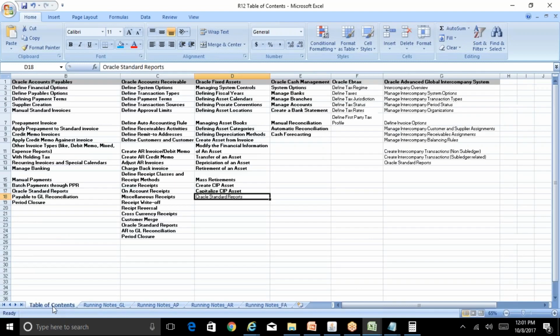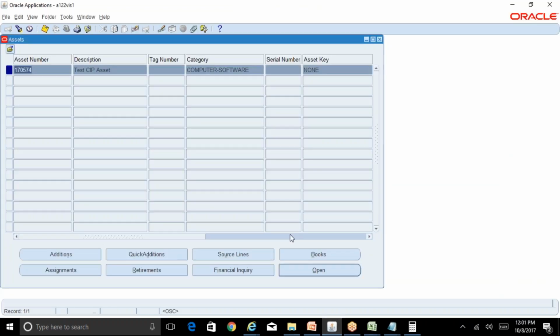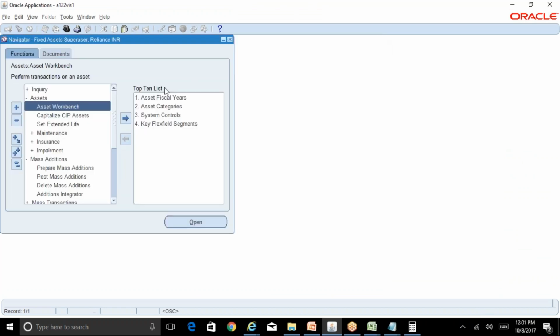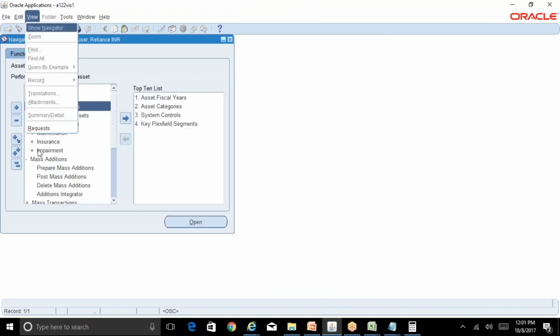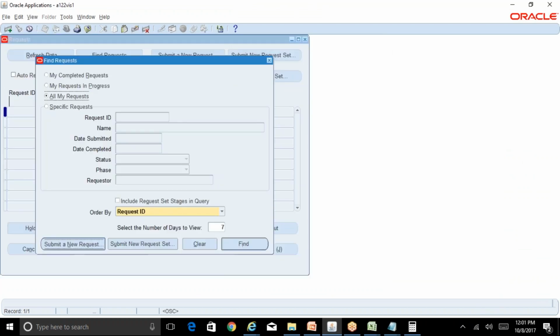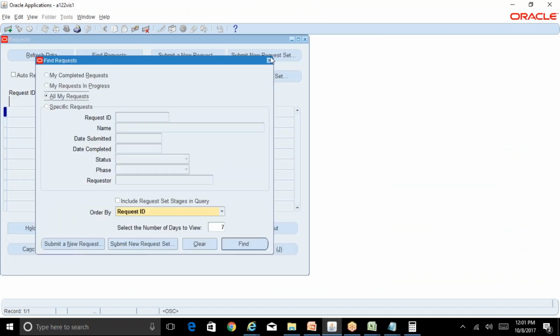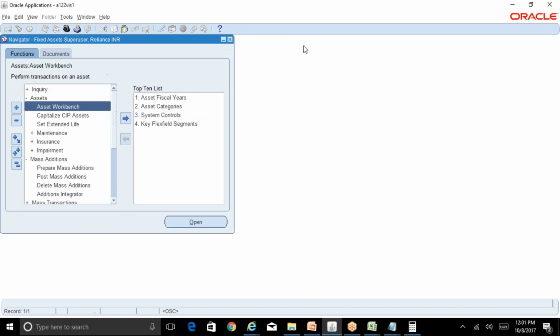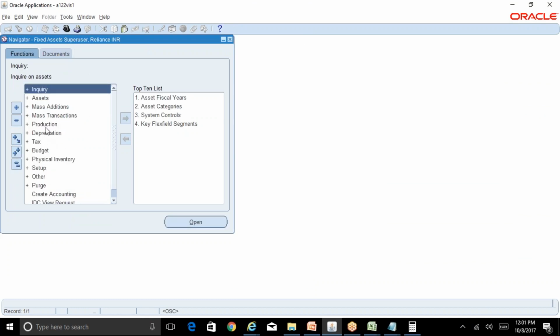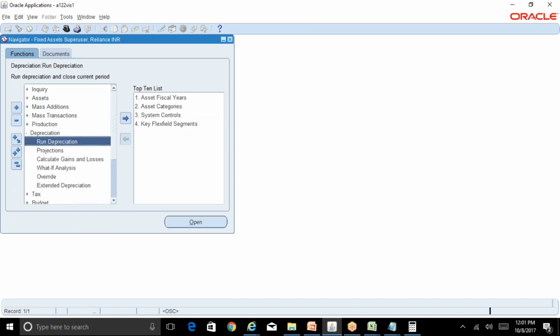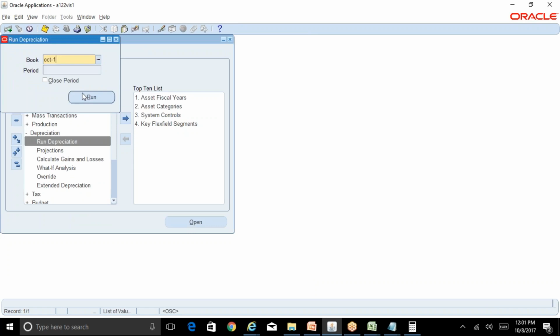Okay. Coming to the last one, Oracle standard reports. I think we did not run the create accounting, right? I'll also show you the create accounting. Before running create accounting, ideally the process would be to run the depreciation, by checking the depreciation checkbox. Run depreciation.